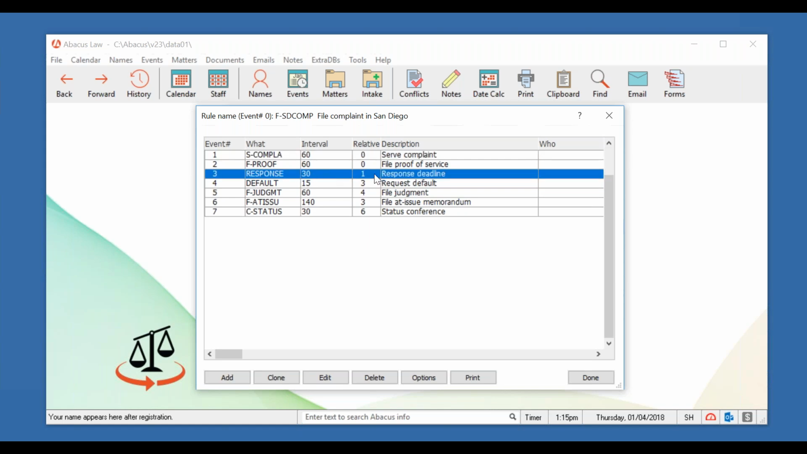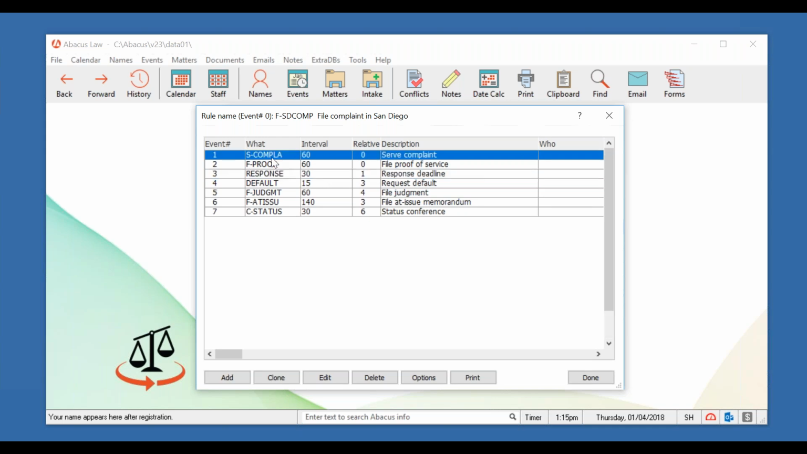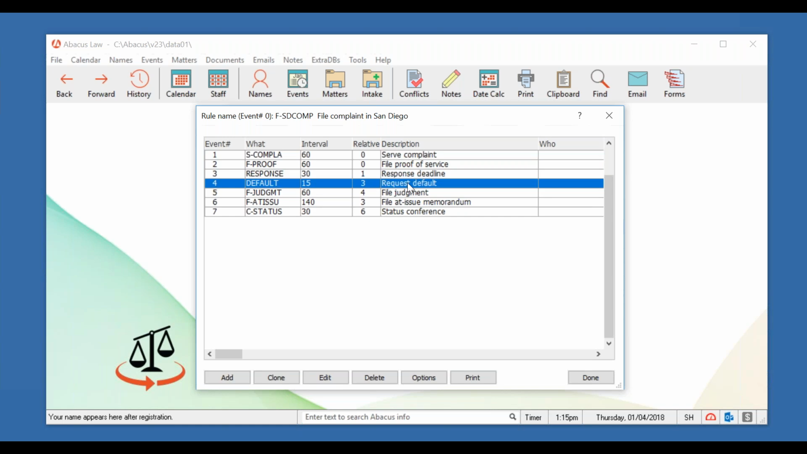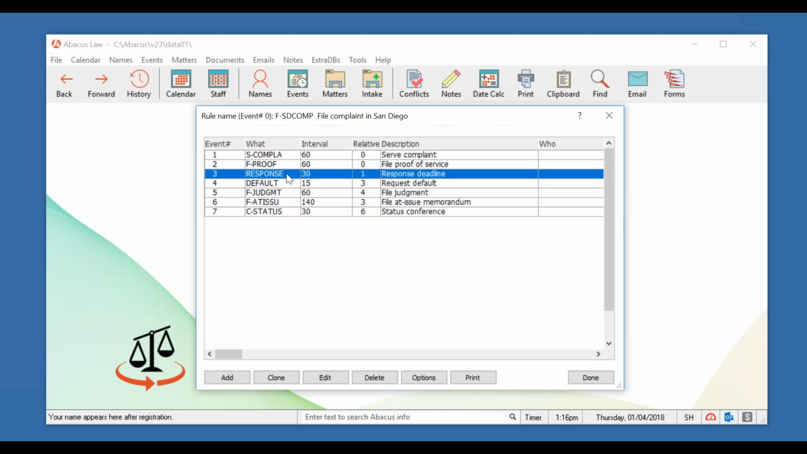Responses, though, are relative to event number 1. See that 1 right there next to the 30? That means it's 30 days after this is completed. This next one that says request default, 15 is the interval. That's 15 days, but it's relative to event number 3. So that means it's 15 days after event 3 gets calendared.